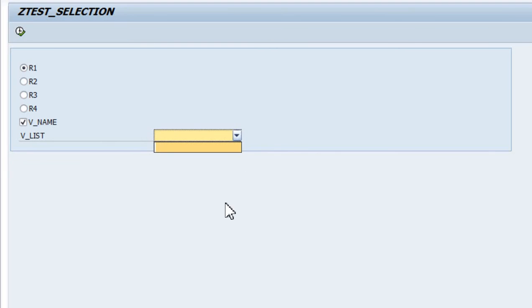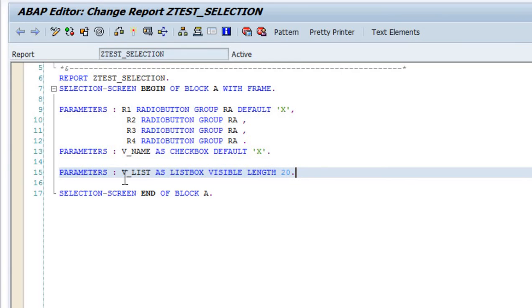Now you can see that the list is popping up on your screen. But let me tell you that there is nothing defined inside the list that you can select. For that you should write some more code, like select option, and there you have to define what you want to put in this vlist. That's a different kind of code, and I will show you in the next tutorial sometime.